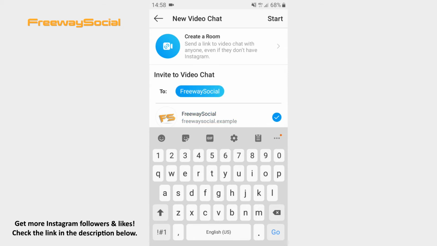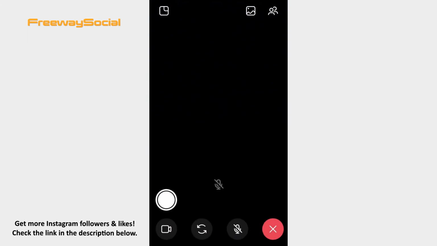After that, you need to hit the start icon in the upper right corner and wait until another person will join a video chat. As soon as your friend connects, both of you will see a screen as I am showing now.